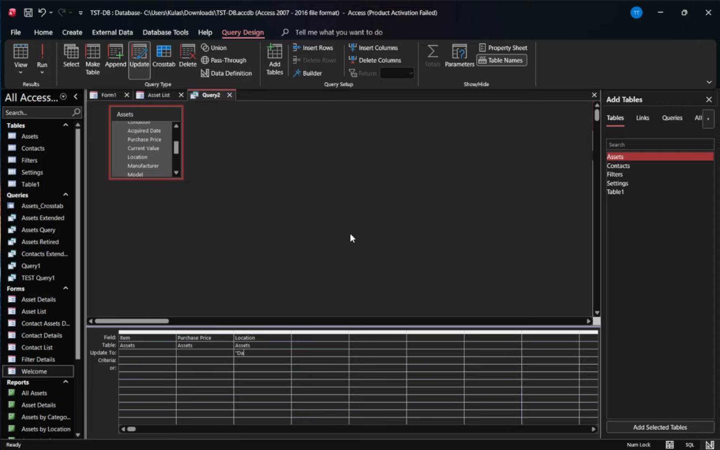To control which records are affected, use the criteria row. This step is optional but very important. Enter a condition that identifies the rows you want to change. For example, country equals Germany. Only records matching the criteria will be updated. If you leave criteria blank, every record in that table will be changed, so double-check this before proceeding.